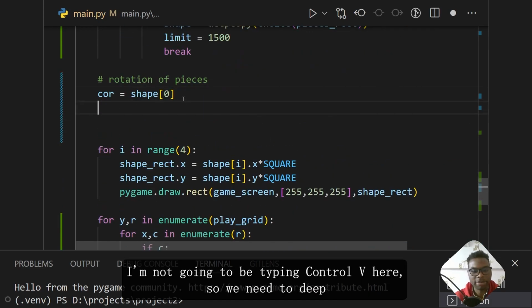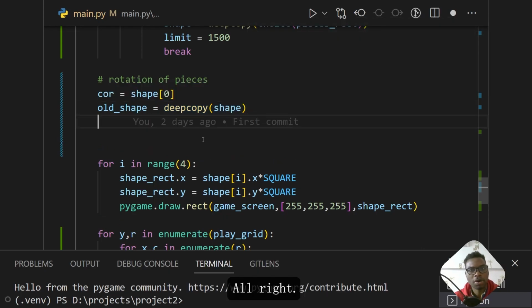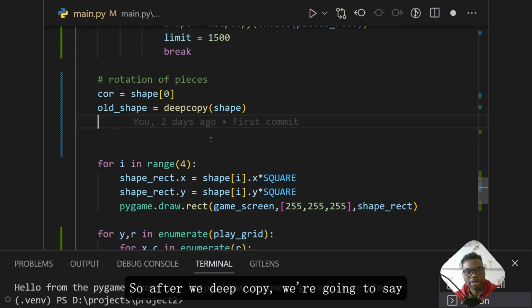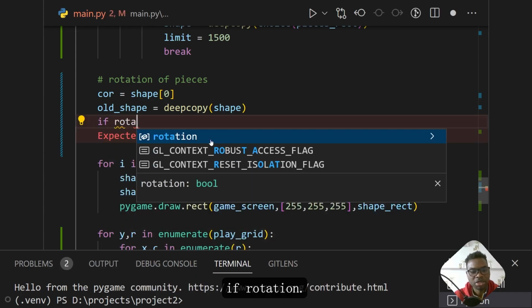I'm not going to be typing. Control V here. So we need to deep copy this in case we want to use this old shape. And so that's what we have done here. All right, so after we deep copy, we're going to say if rotation.